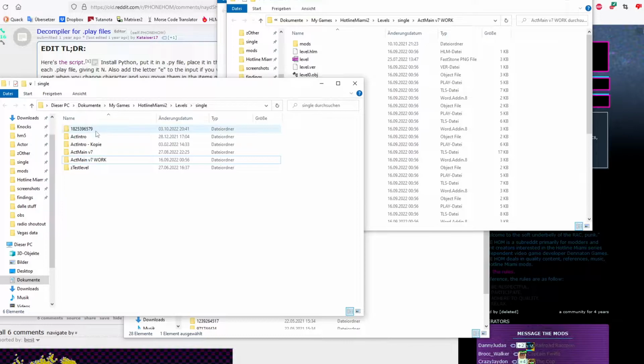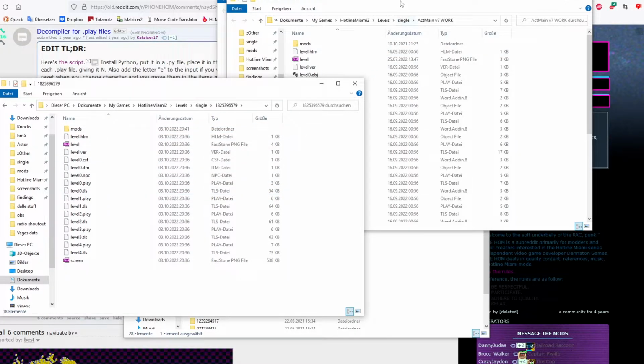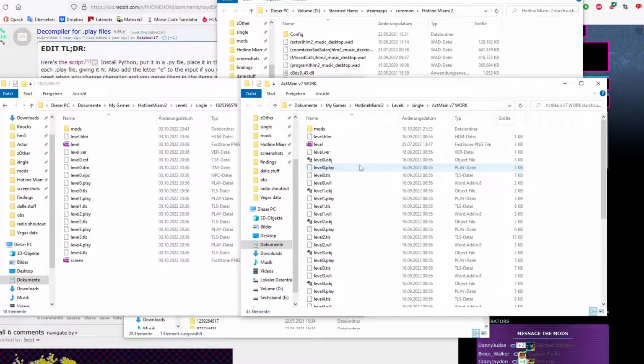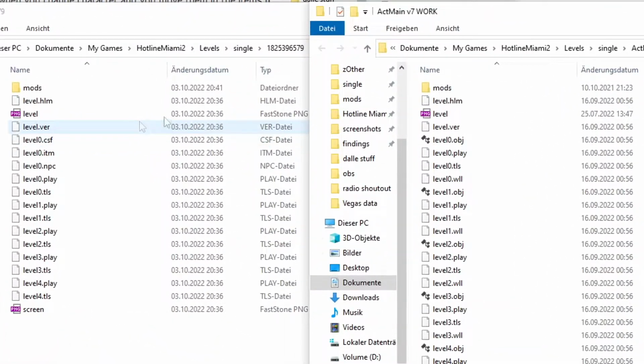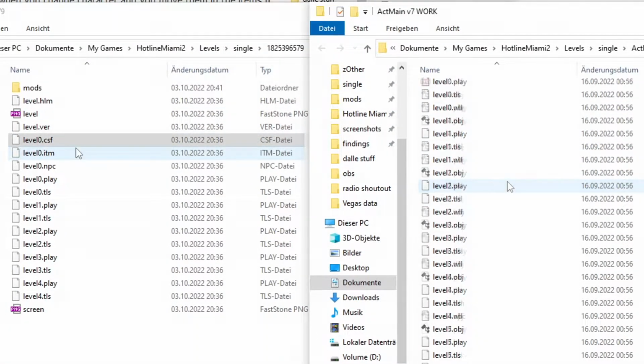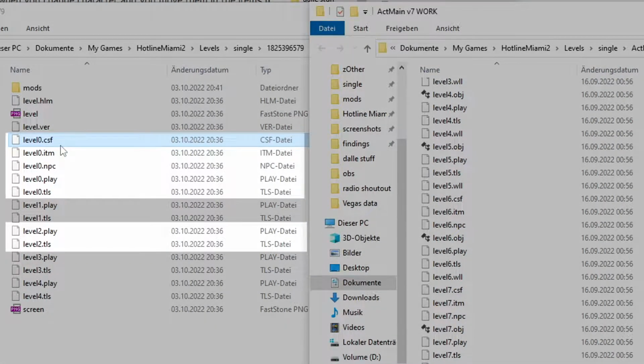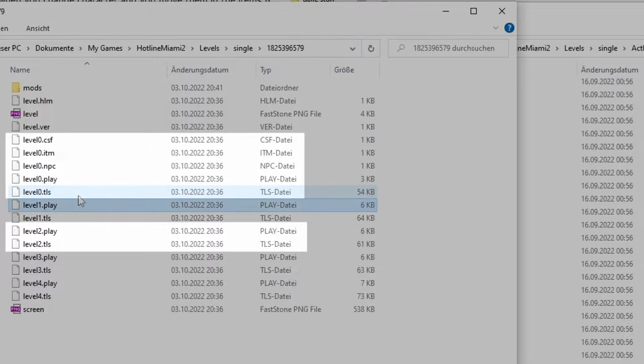So, we have Fire Sale over here and one of my levels over there. Do you see a difference? The downloaded level contains .csf files for cutscenes, items, NPCs, which are also for cutscenes, a .play file, and a .tiles file. So a floor without a cutscene only has .play and .tiles.